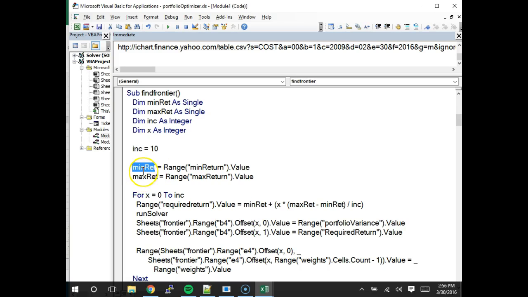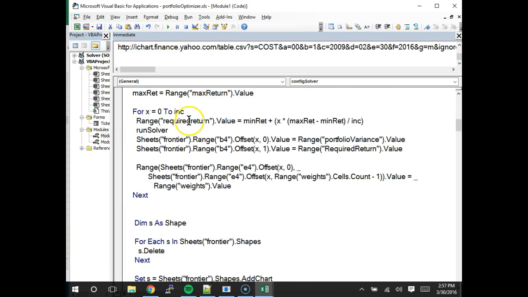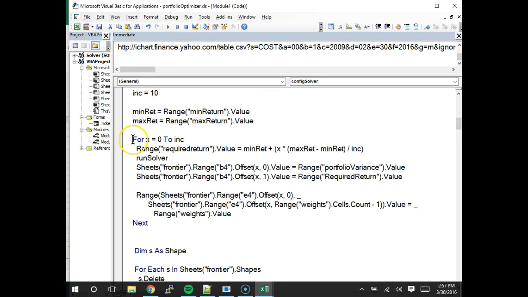It's going to start off by setting a minimum and maximum return as variables, just reading these off the sheet. And you can see here, I'm not telling it which sheet to look at. So which sheet is it going to be using? Whatever the active sheet is. So we better make sure that the model sheet is still the active sheet by the time we get here. Then we've got a for loop for x equals 0 to 10. All we're going to be doing is changing the required return to some formula. This is going to be the first tenth of the required return. Next time through the loop, it'll be the second tenth of the required return, 20%, 30% of the return, and so forth. And it's just going to run Solver.